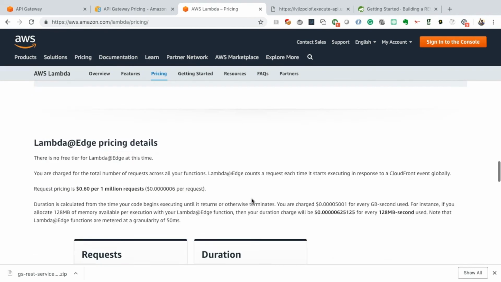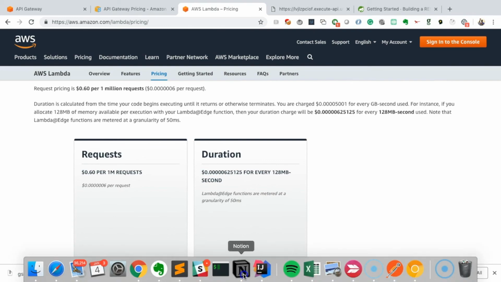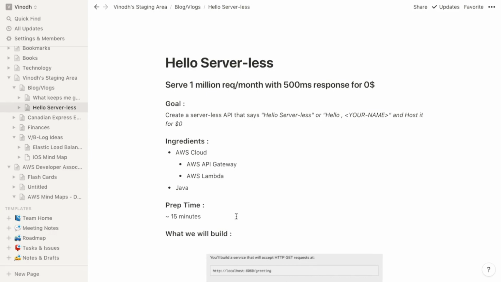So that's the whole story of how to deploy an API in minutes using a Lambda and API Gateway.